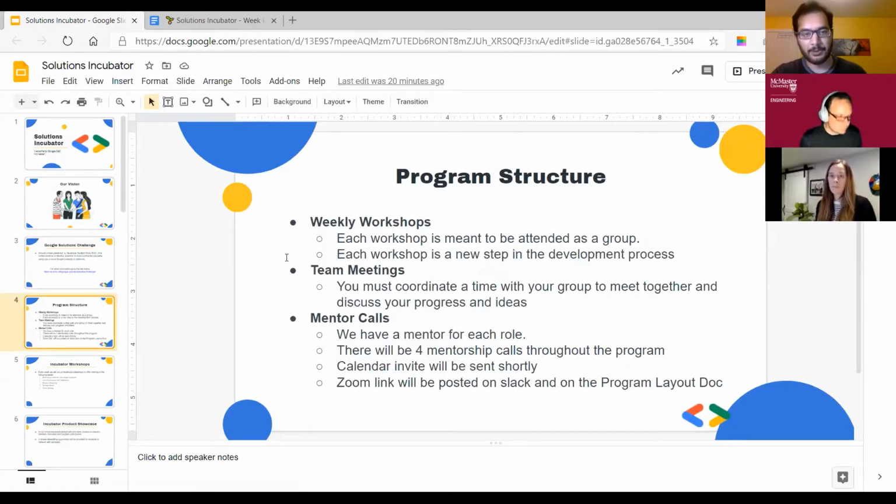So a little bit about our program structure. Each week we have a weekly workshop, which is meant to be attended as a group to complete in group activities. And each workshop is a new step in the development process. Along with that, you guys will be setting your own meeting times and meeting each week. And you can coordinate a time with your group to meet together and discuss your progress and your ideas and work together to find the solutions to your problems. As well as that, we have 4 mentorship calls throughout the program. We have a mentor for each role, and a calendar invite will be sent shortly.